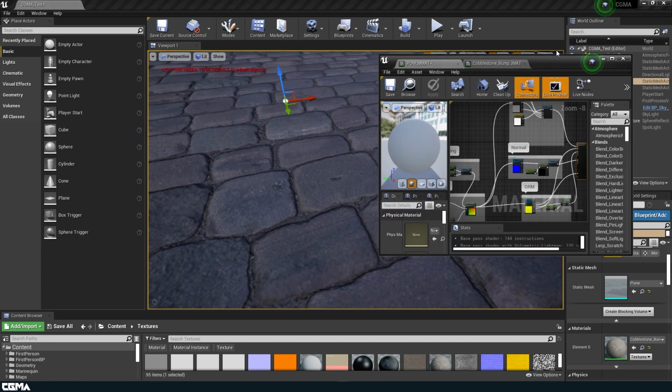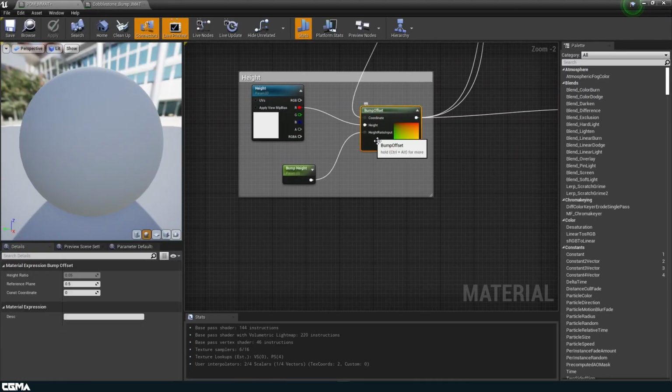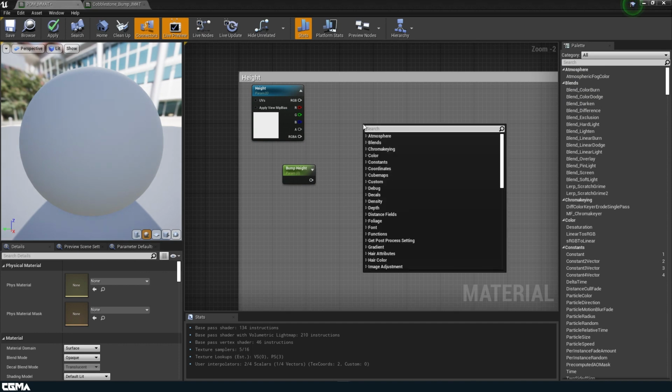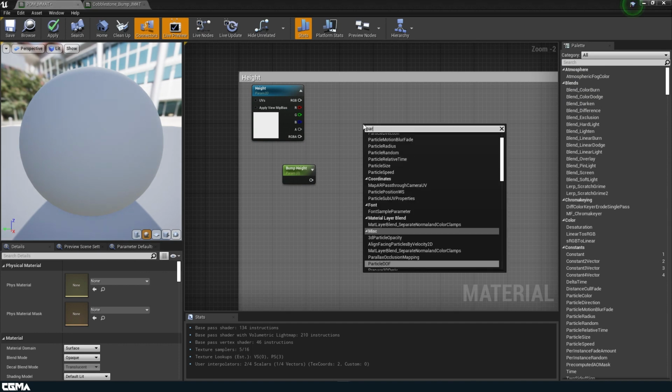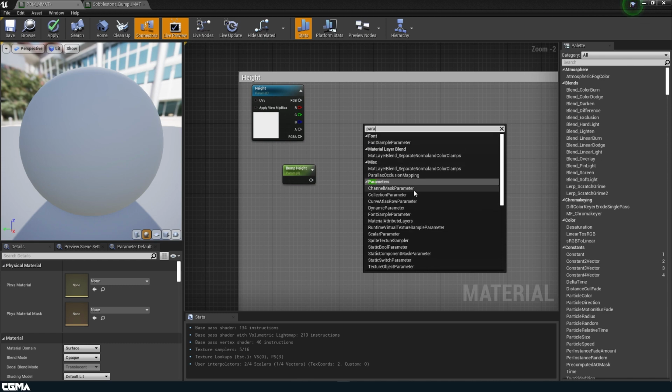Whereas here, let's change some implementations for it. So we're gonna cut this guy. We're gonna right click and type in parallax. And I'm also gonna show you why they call it parallax occlusion too.